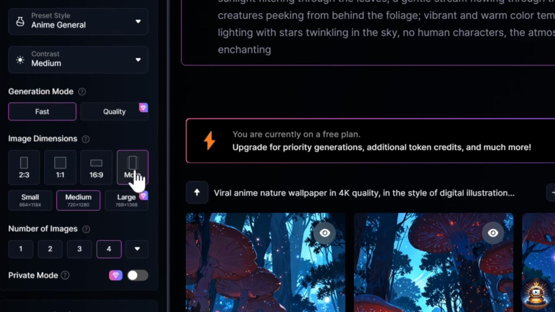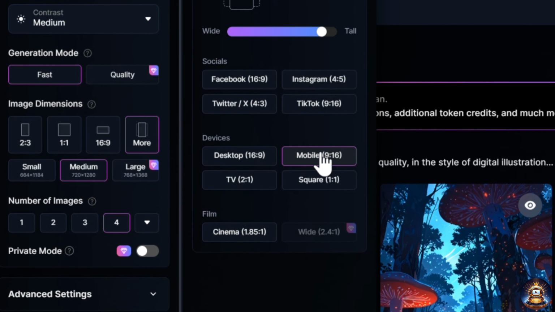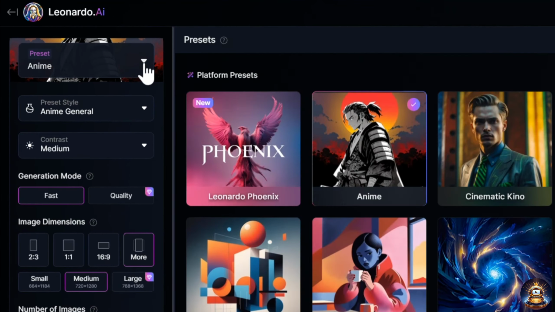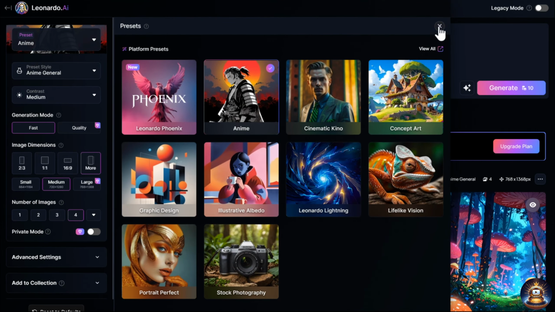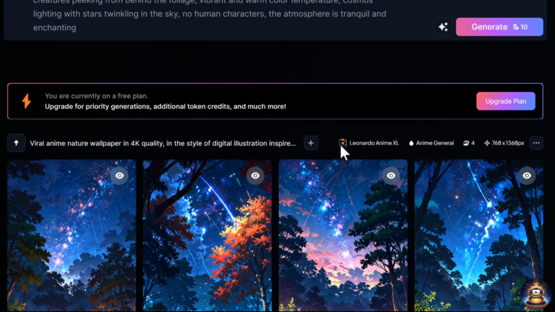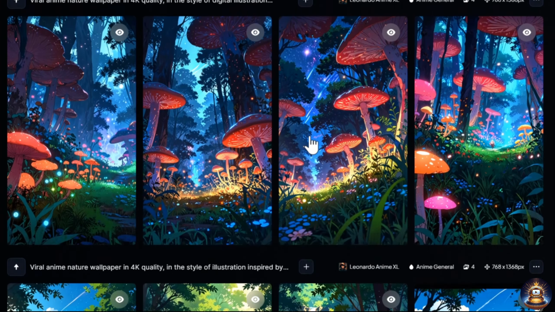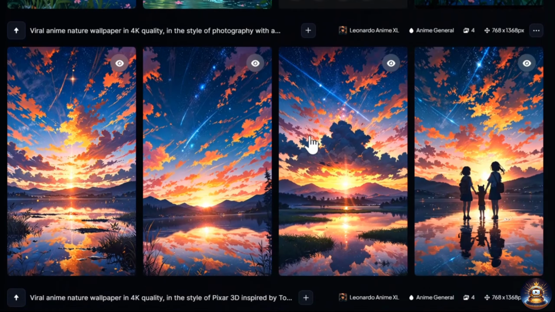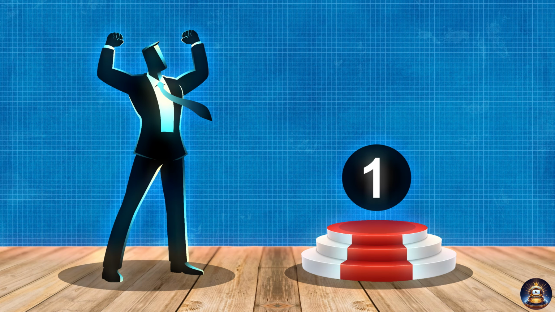Now make sure to select the right aspect ratio. I'm going to select 9:16, then go to Preset and select the Animate preset. If you click here, you will get the results in just a few seconds. As you can see, I've generated some amazing images with this AI tool. You will find all the prompts in the video description. So we have successfully completed our first step.